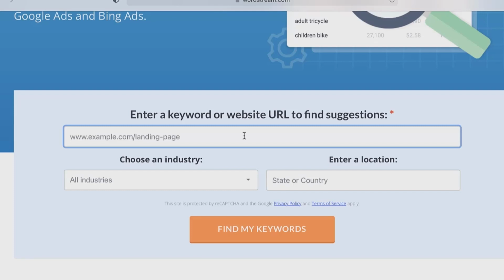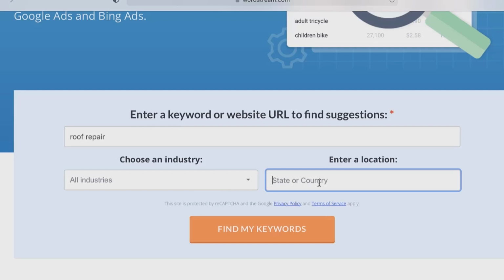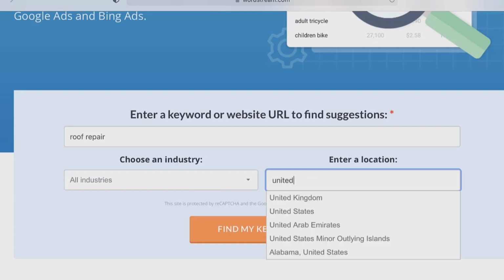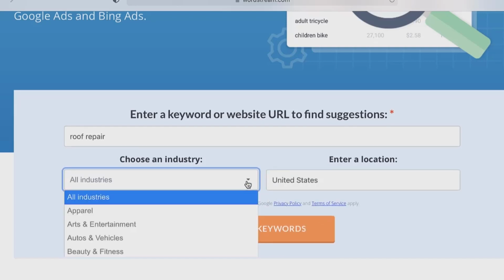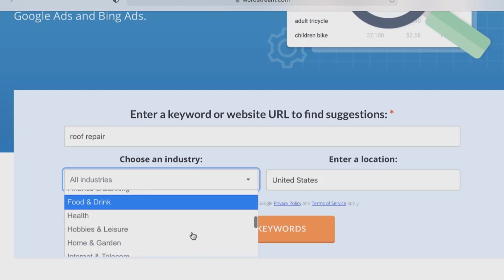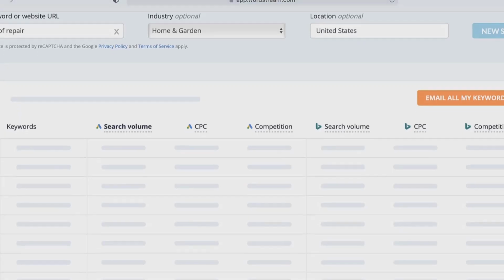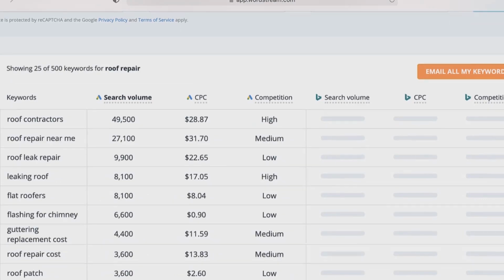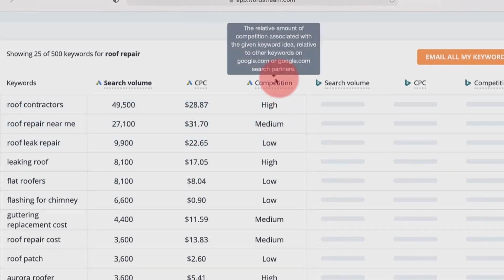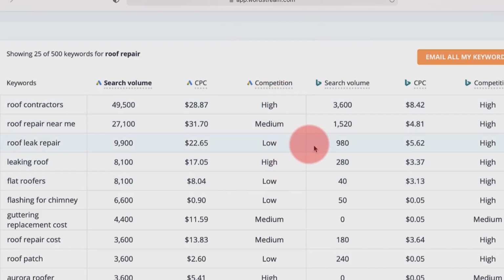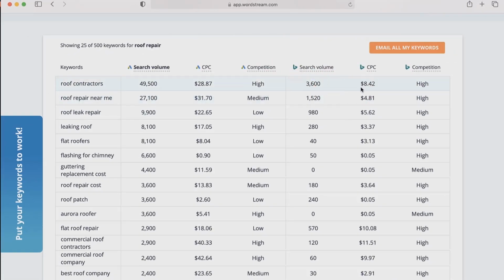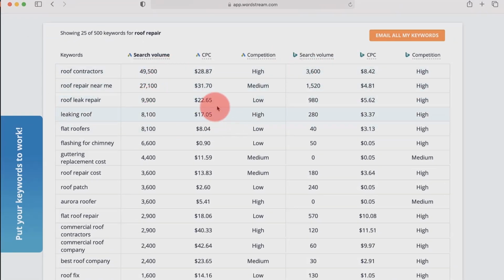So for example, let's say I do roof repair this time, and I'll select United States. In categories, I can go down to home and garden. And so here are the search phrases related to roof repair. Now, this also shows the competition, and this tool also shows the search in Bing, not just Google, but also Bing. So from here, you can start looking for phrases or keywords that have less competition.